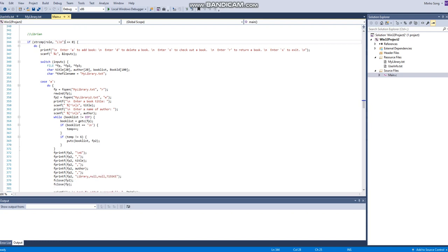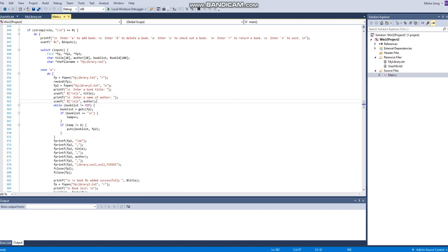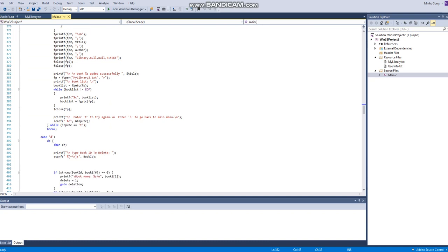So case A, it basically opens my library txt file and reads it, and it opens my library 2 txt file and writes exactly the same thing on it. And we're going to modify this using a book list, the title and the author that we want to put in the my library txt file. At the end of the function, we delete my library 2 and rename it as my library txt. So basically we're going to have only one library txt file.